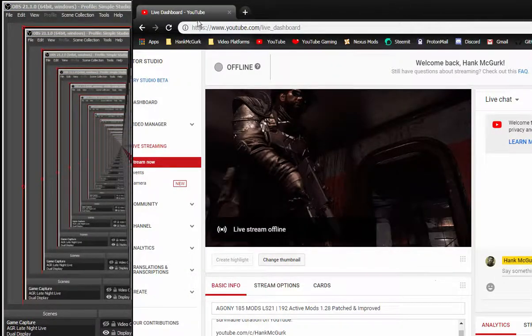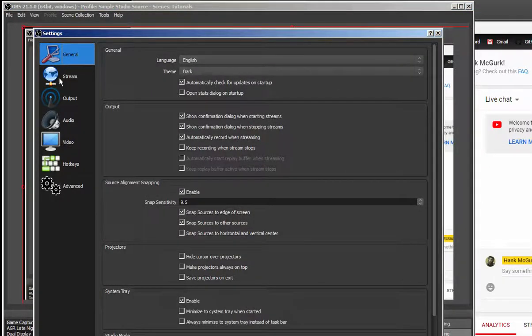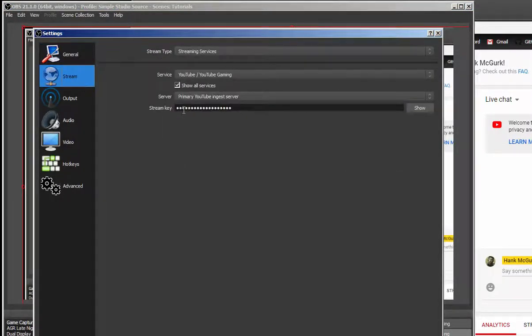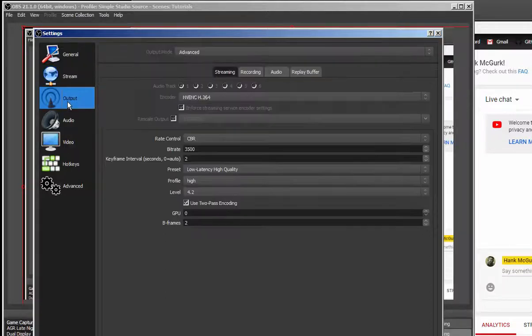Basic info, go back to that. And then what you need to do is go to your settings. All right, you go to stream, you put in your stream key, which I'm not going to show. Your primary server is going to be your YouTube ingest server, service YouTube gaming, stream type, stream services, output, streaming.